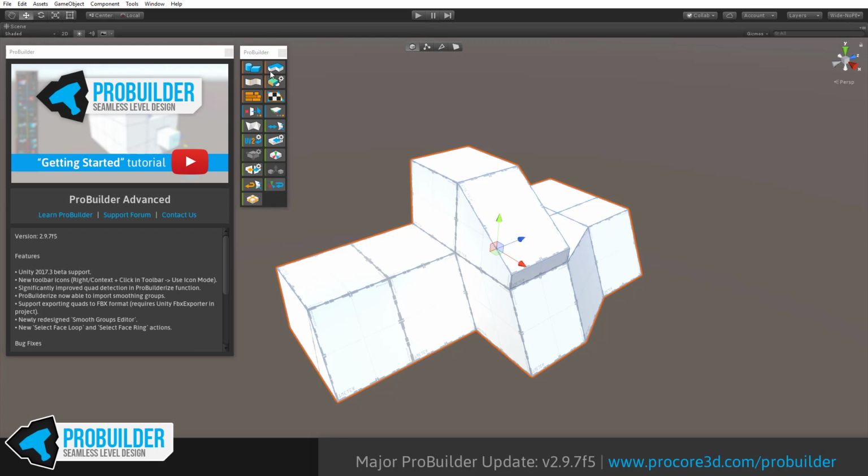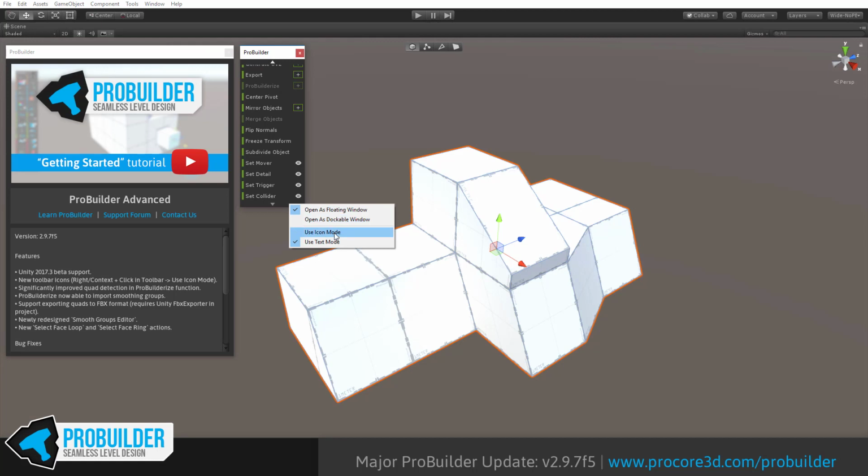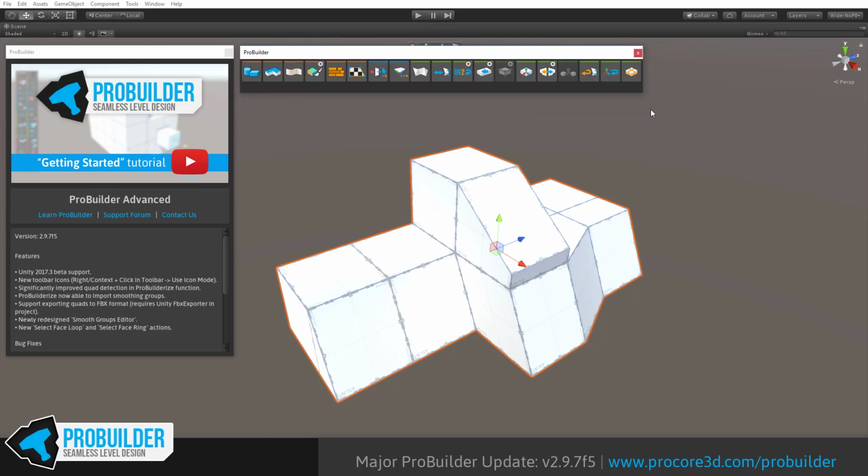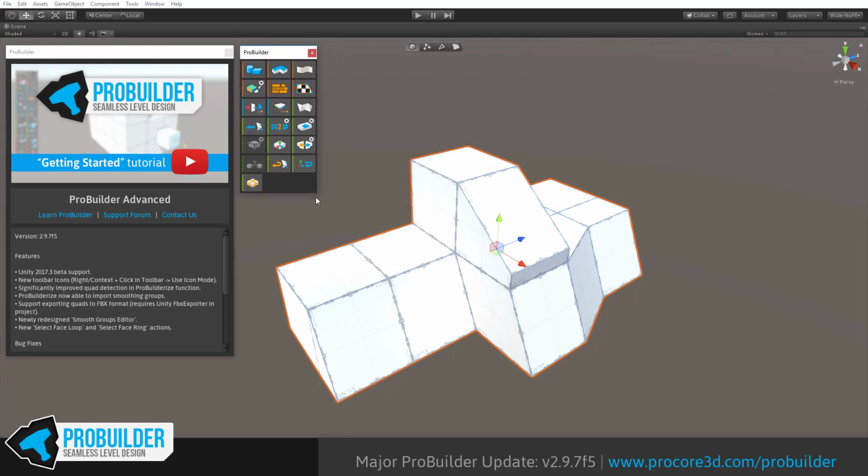So you'll notice if you open this up, if you're just seeing text, make sure and right click and choose use icon mode. Then you'll get all these fancy new icons and such. Again, as usual, you can resize this. But now you'll notice we have these nice button backings, so you get a hover effect, a click effect, all that nice stuff.